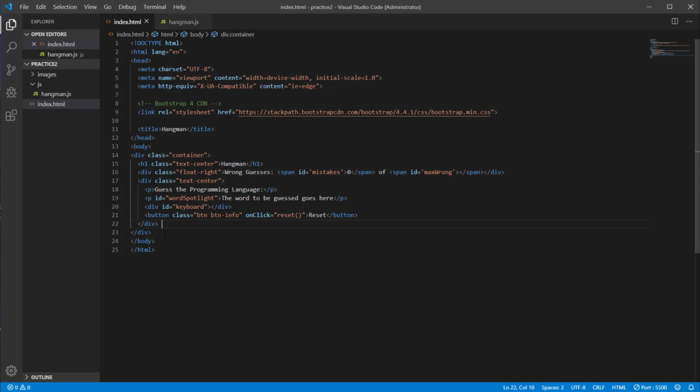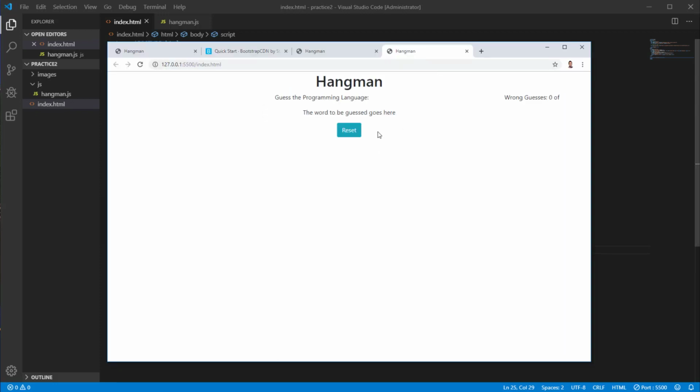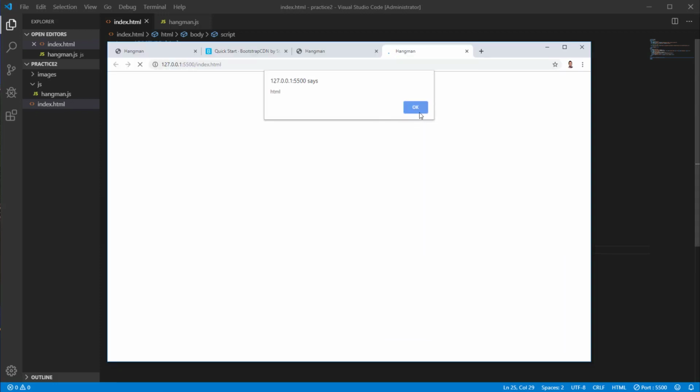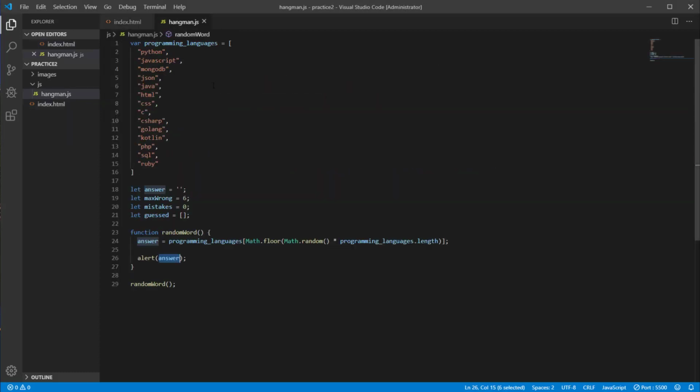That looks a little better. And then let's see here, we're going to create a script, source JS hangman.js. Now it should work. Python, refresh HTML, refresh. Okay, now that we know that's working, we're going to come back here and remove that part.